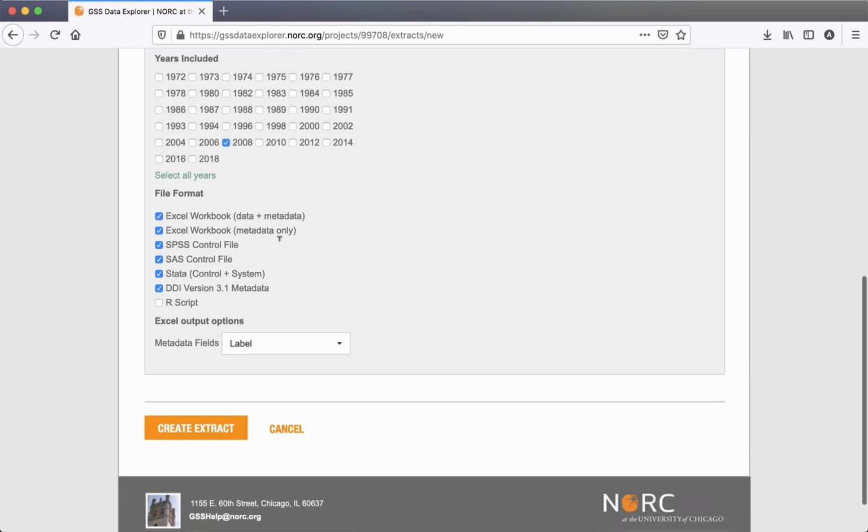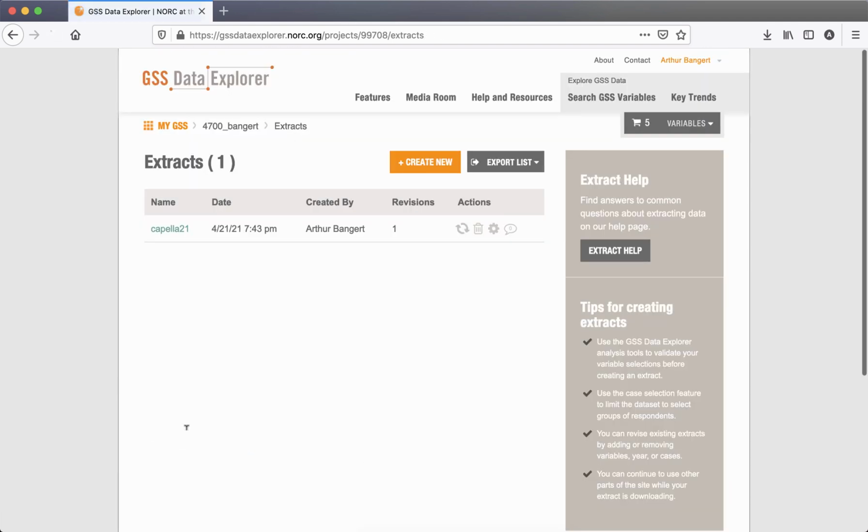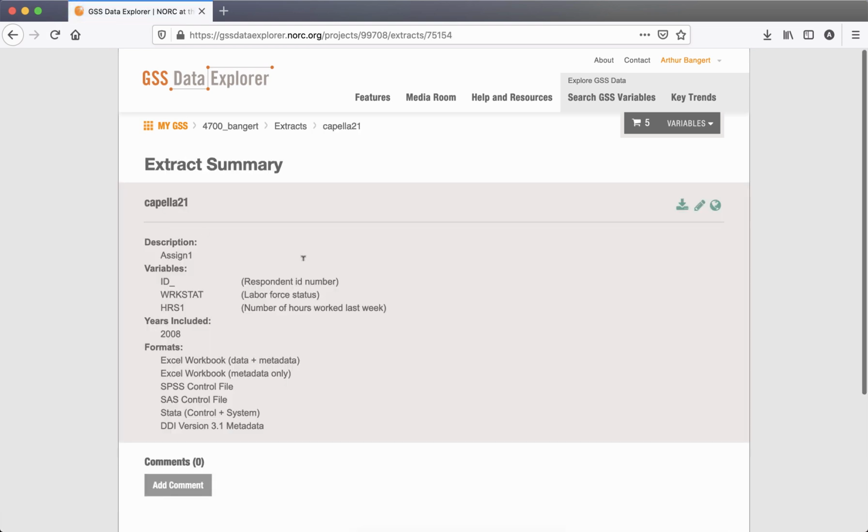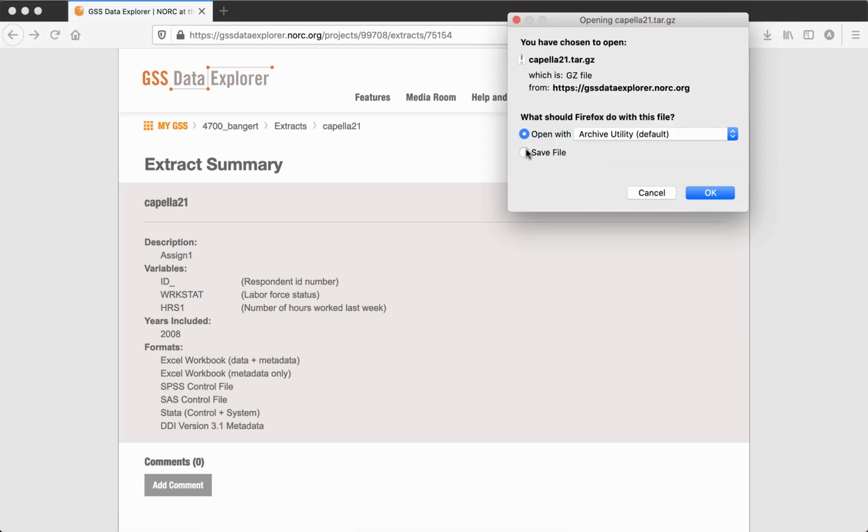And then so we've done that, and then we go create the extract. And so you can see that I've got my extract here. Now this is still working, but my extract has been created. This will keep running like it's still downloading, but it really isn't. And so I can click on my extracted data, and this gives me the information that I've extracted, the respondent ID, the labor force status, and the number of hours worked. And here are the different formats. And so this little button here, I can push this, and I can save this file.